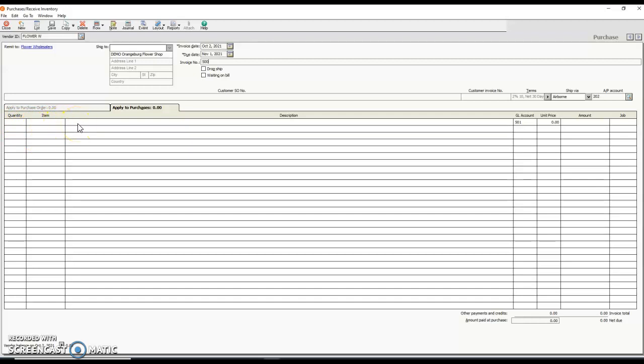But we're on the periodic system. We're not keeping track of individual items. So under description, we'll just say flowers. Okay, the GL account number that it's going to use is account 501, which is purchases, and that's what we want. If by some chance we're purchasing something different like equipment, then here's one place I could change it. I could also go up in the journal button and change it up there.